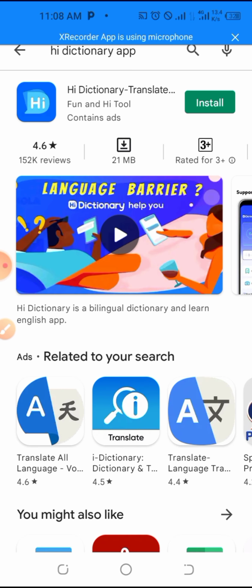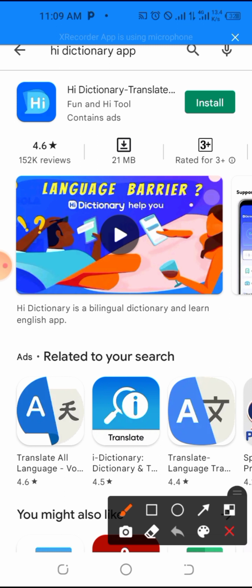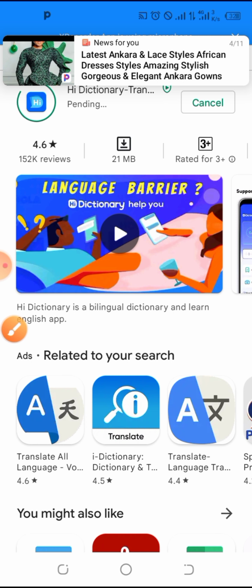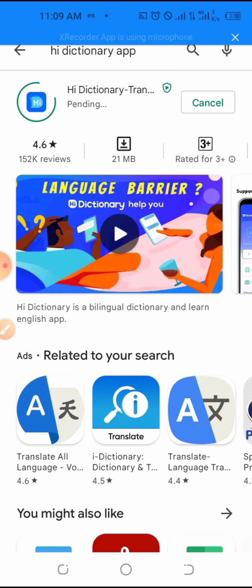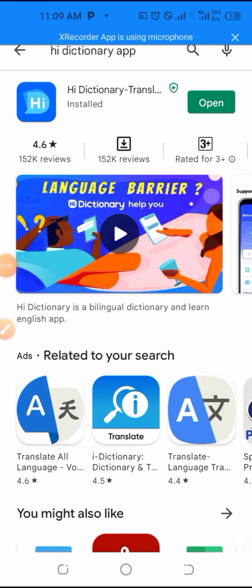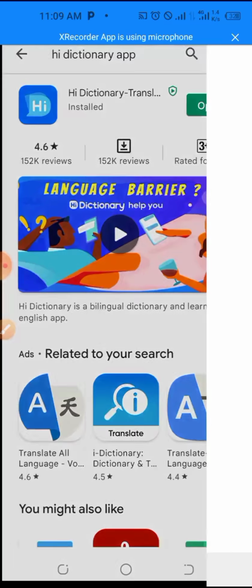Make sure this icon appears on your phone before you download it. When this one appears, then you click on install. So it's installing now. Let's wait a little. Alright, we have it installed on our phone now. That is iDictionary Translate. Now let's click on open. It's opening now.